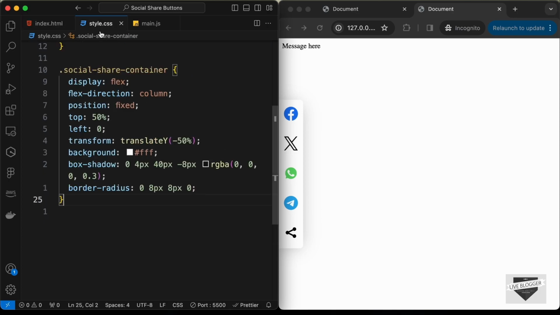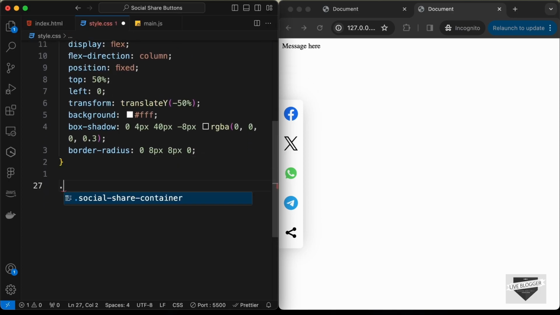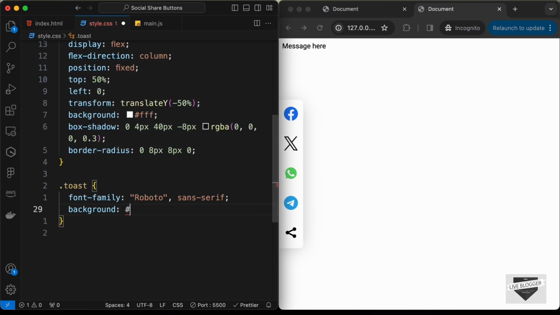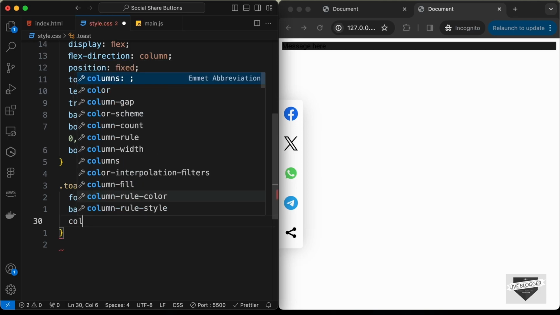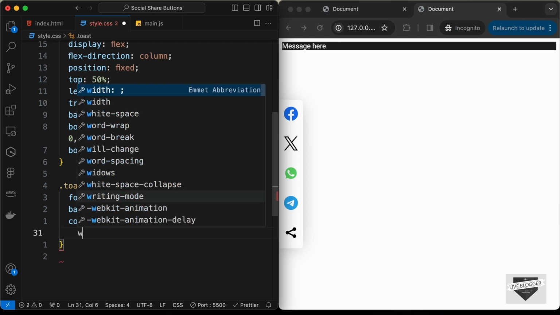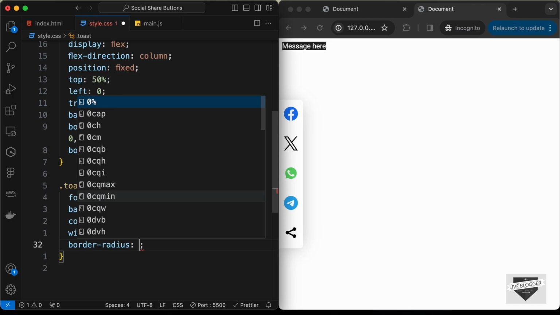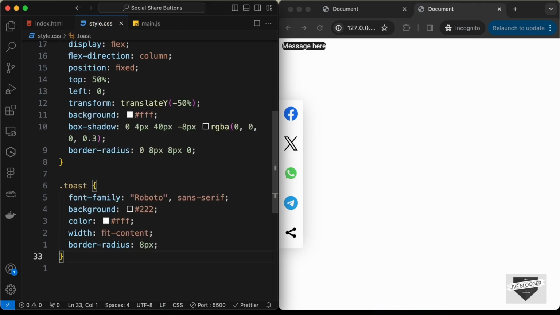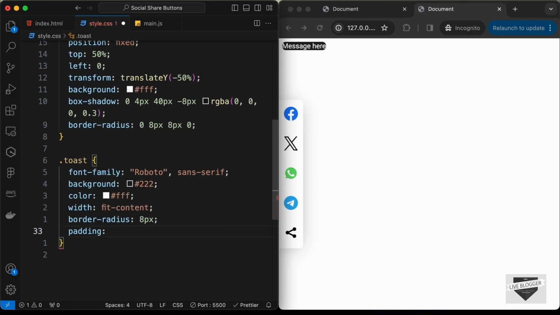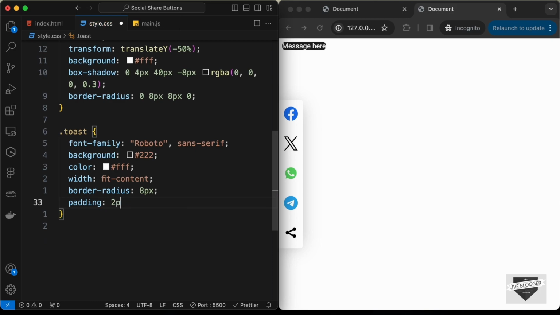So let's go to style.css file and let's type toast, and let's set the font family to Roboto sans serif, and let's set the background color to dark gray, and let's set the color of the text to white, and let's set the width to fit content, and let's add rounded corners and let's set it to 8 pixels, and let's set a padding of 12 pixels top and bottom and 32 pixels left and right.